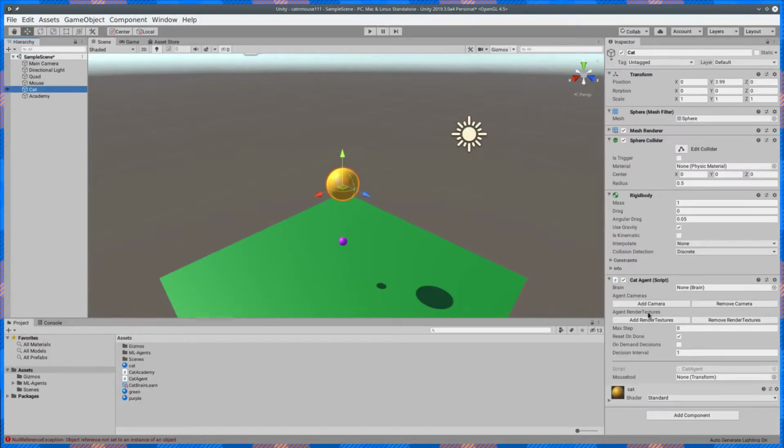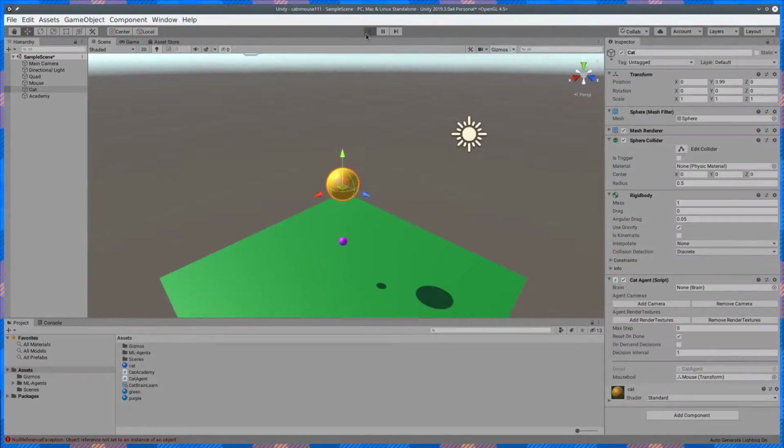Now to the cat. I forgot to do that. Let's do that. Let's make sure. So on the cat, you're going to drag in the mouse because we want to know the position of the mouse, and this is the way that Unity connects them. It's kind of neat. I like it.